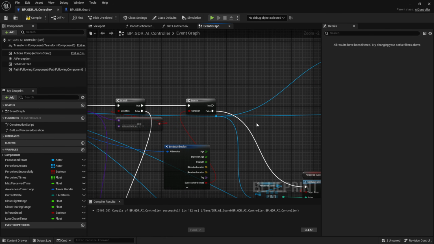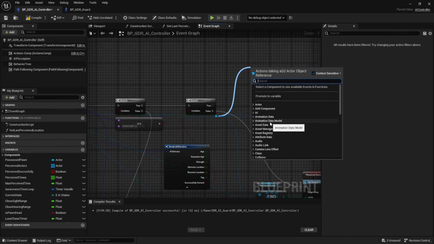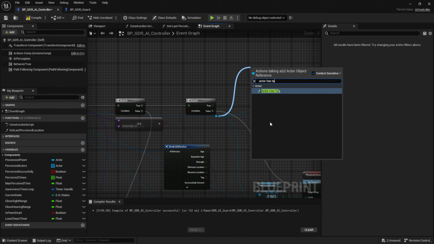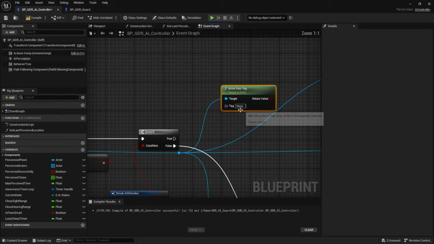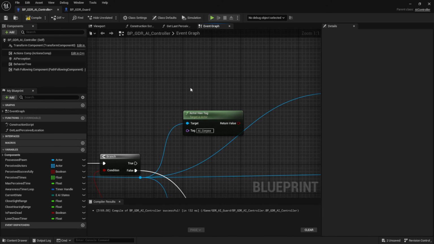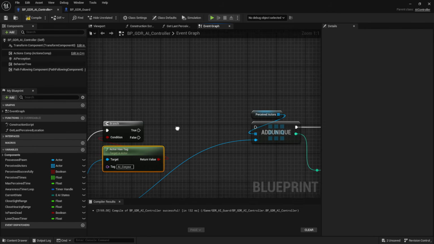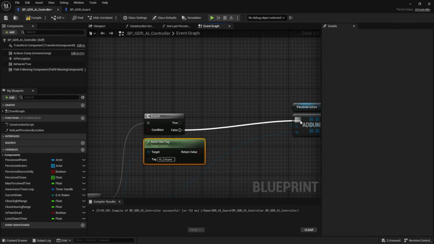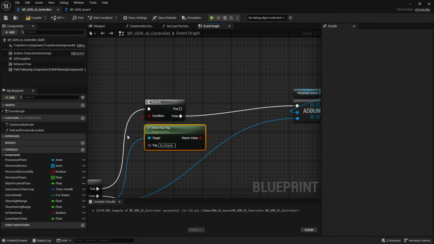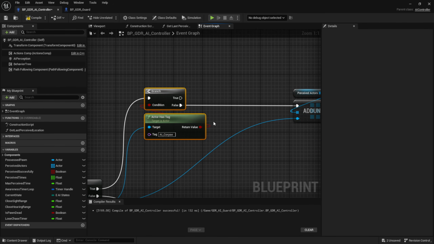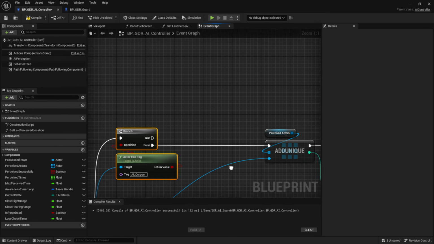So if we grab the actor that we perceived, we're going to check if the actor has a tag. So actor has tag. And we simply want to check for the AI corpse tag. And then we can add a branch in here, hook that one up to the previous branch. So if this is false, we're going to do what we used to do. So that's hook it back up to the add unique node. And if this is true, then we found a corpse of another AI.